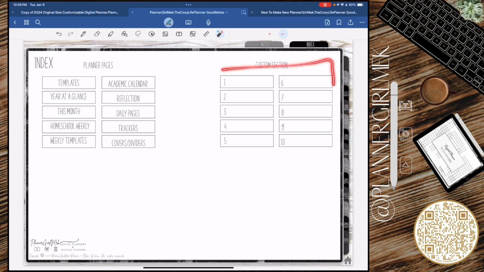But you do have 10 custom pages that have dividers, and you can name them and create a planner separate from that. You can have a homeschool planner, a weekly planner, daily. You can have a journaling section, a cozy journaling section, which your girl will be doing.